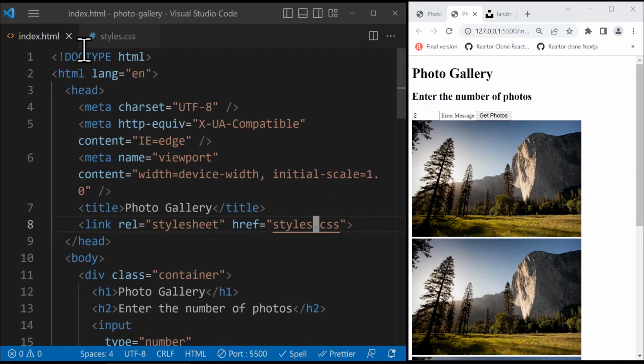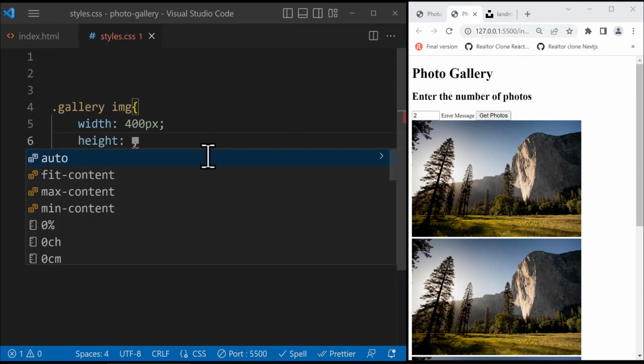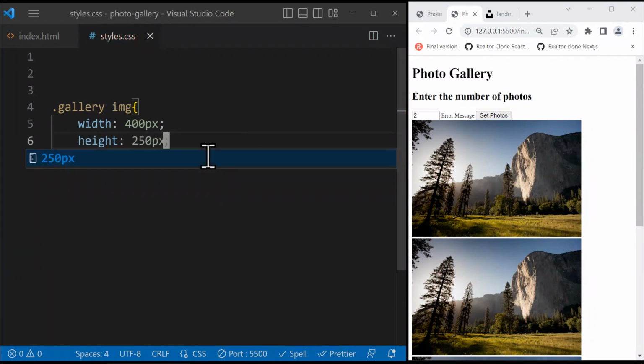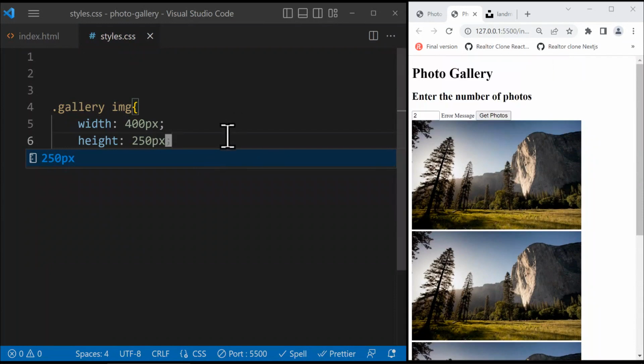So now we can start. Let's add height as well. We just say height 250 pixels. That is the size I want to use for the image. So it's enough for the image to be small. Later we're going to continue styling the image, but let's start with the body section.